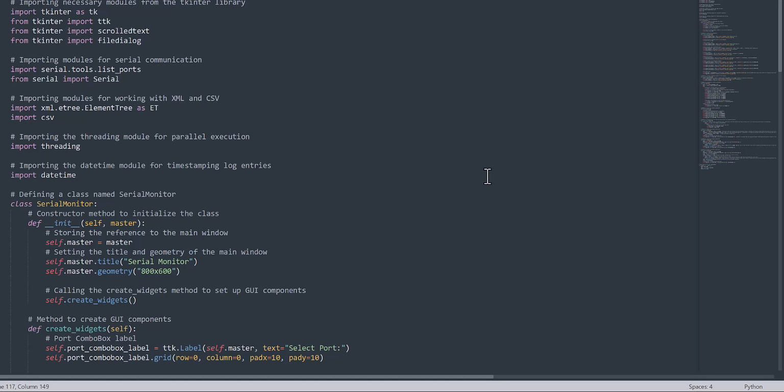Okay, here is the code part. For this tutorial, I will not go through the Arduino part. The purpose is just to explain the Tkinter section, but definitely I will make another video for the Arduino part as well. This section is just focusing on the Tkinter.